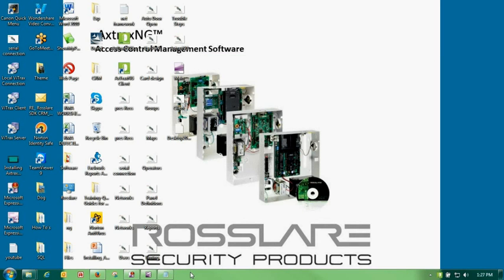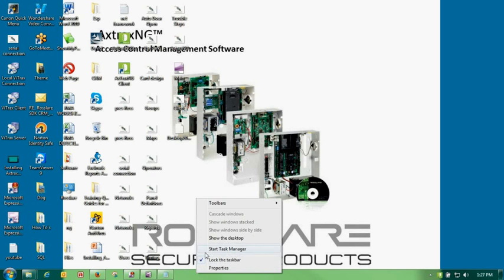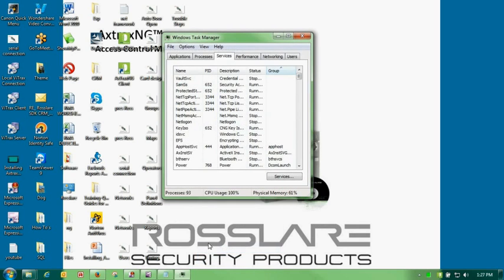Often we get calls that it says that it can't do a backup, or you do the backup and nothing happens, or you do the import and nothing happens. And the problem, about 100% of the time, is that the SQL database is not set to local. The way that we set a SQL to local is we go to the bottom of the screen, we right click, and we start Task Manager.